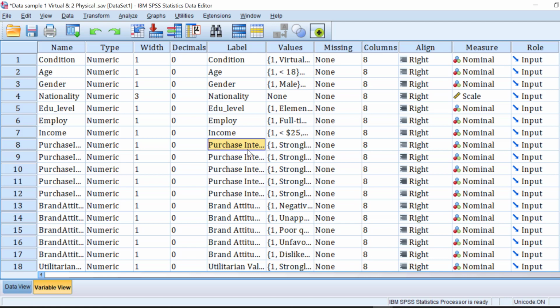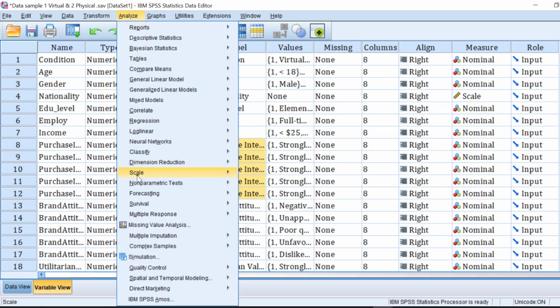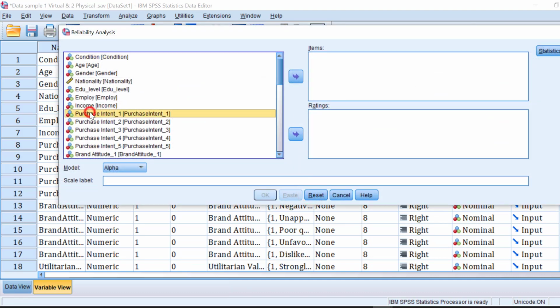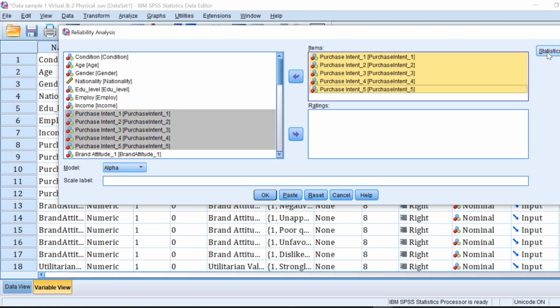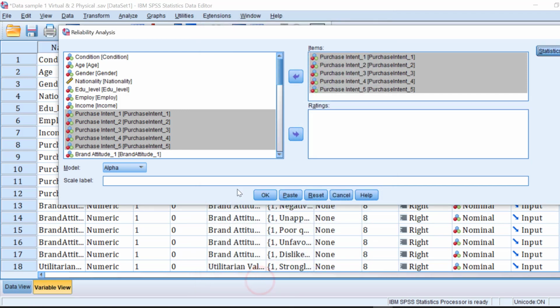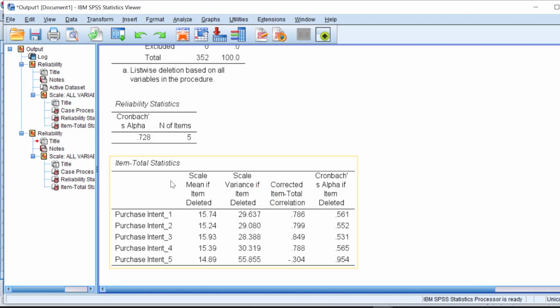So if we want to test the reliability of this Likert scale on this sample data set, we can go to Analyze, then Scale, then Reliability, and I need to just move those variables or questions to this box. And then for Statistics, I need to take Descriptives for Scale if item deleted to see what item needs to be reverse coded. Okay, so I check it and then click Continue and then click OK. And here is the reliability.